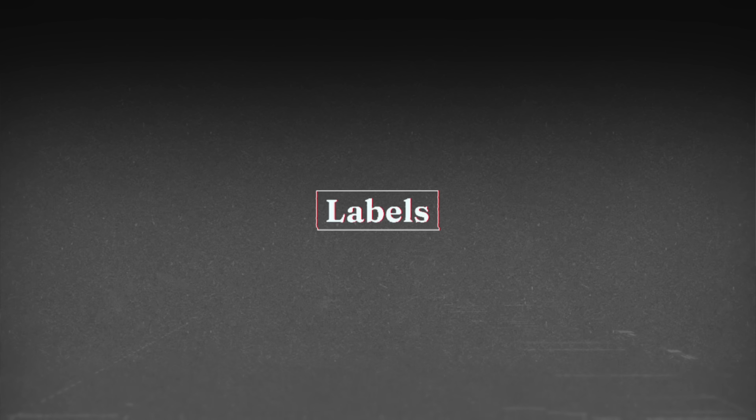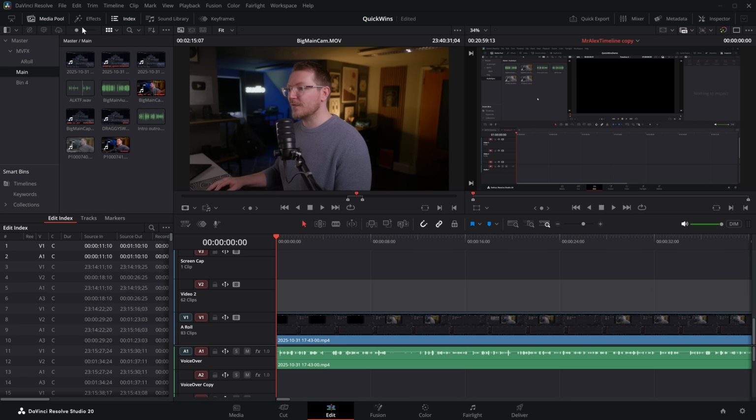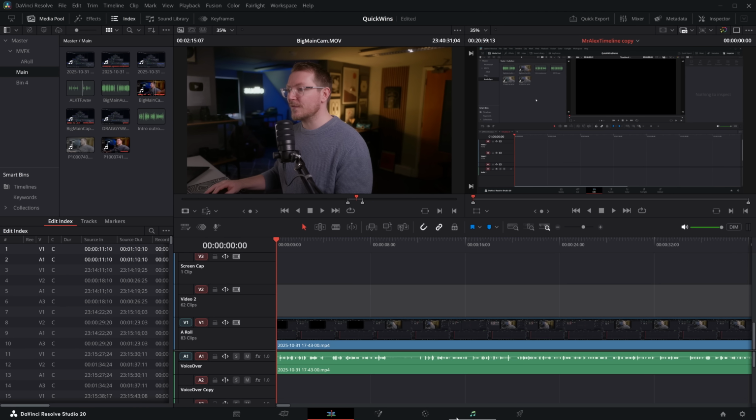Next up, labels. This is hidden. You might like it, you might not, and it only makes a small difference, but it's worth mentioning. So on the edit page or any page within Resolve, you'll probably have some sort of labels and icons across the top here. And then you've also got your navigation icons down the bottom. If we right click on any of these down the bottom, we do get this little menu and we can change from show icons and labels to show icons only. And that just tucks that away, makes it a little bit smaller. Again, just giving you a little bit more room to work with.